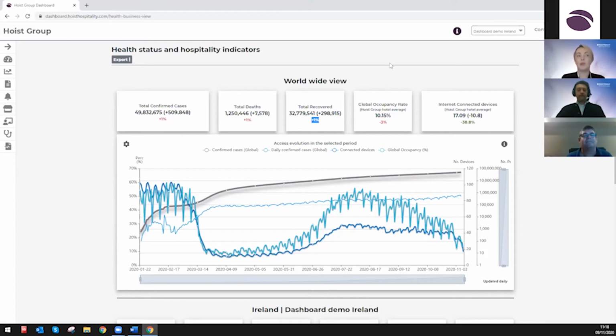We can then see our global occupancy rate. So for example, we can see that we're 10.15% on our global occupancy rate based on the Hoist group footprint. This means that we're down 3% on yesterday, unfortunately. Lastly, we can see that we have an internet connected devices figure here. We have a Fusion footprint in our market, and we know that this day and age everybody connects into Wi-Fi at a hotel. Whether a hotel has internet or not, it's like the golden grail. What we can then do is use this as an indicator to show what an occupancy might be within a hotel. So we can see, for example, that it's down 38.8% on the previous time.